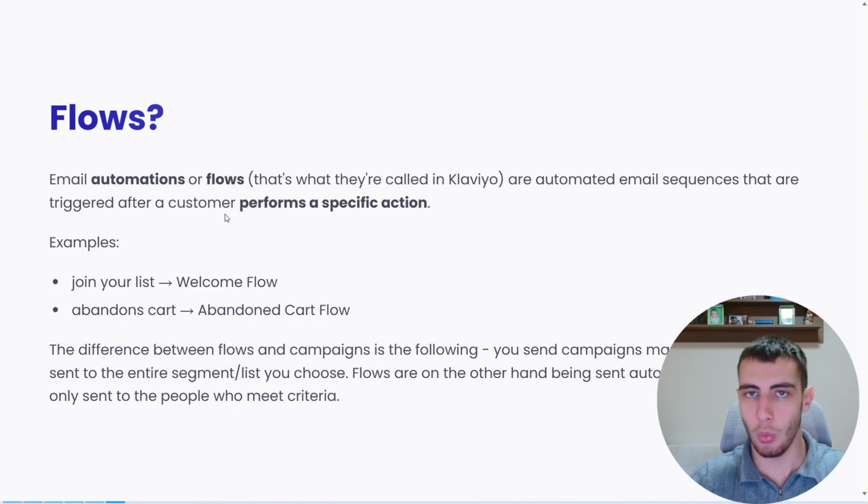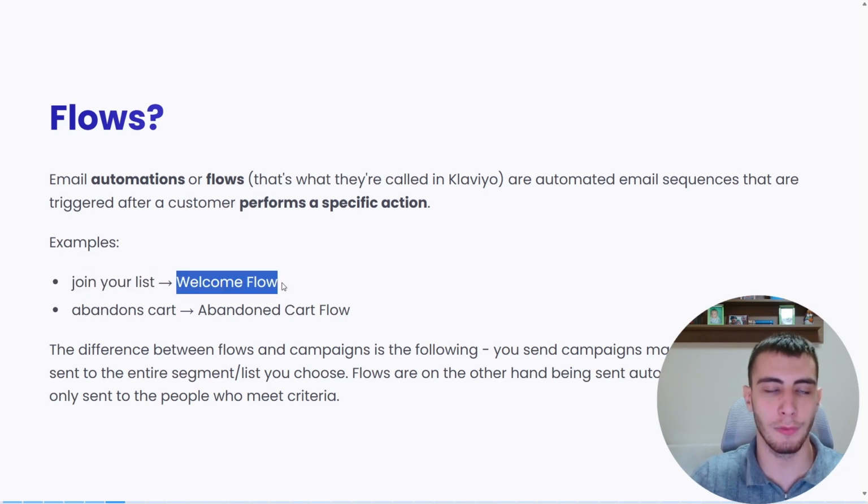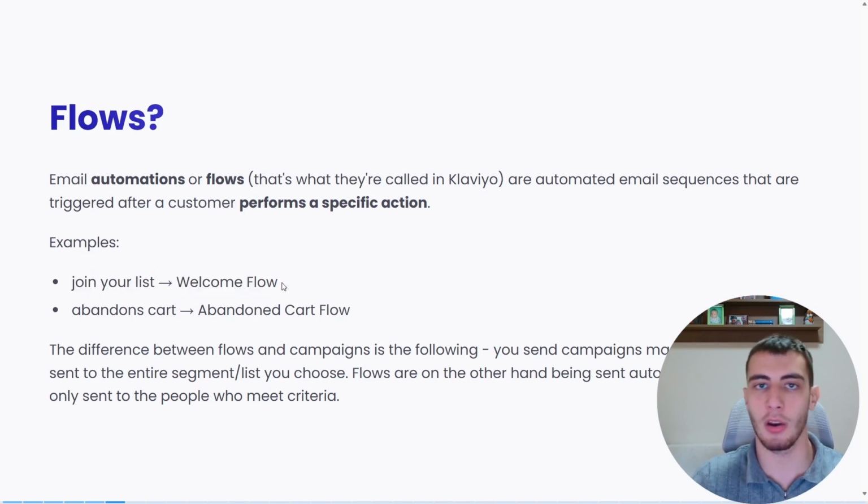Now, what are they in the first place? They're basically pre-built automated email sequences that target people based on a specific action they took, right? So that means that we have certain triggers. Every single flow has its own trigger. So for the welcome flow, your trigger is going to be when someone joins your list. So when someone joins your list, they're going to get added to the welcome flow, go through the flow, receive all the emails, and hopefully buy in the end.